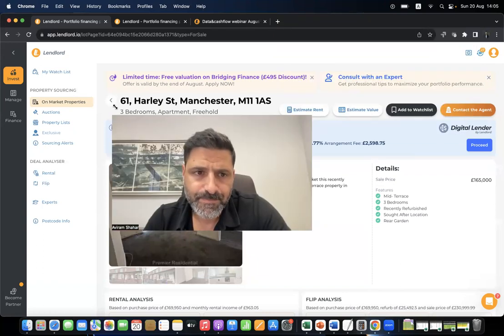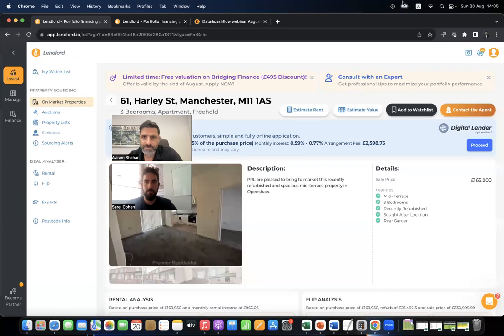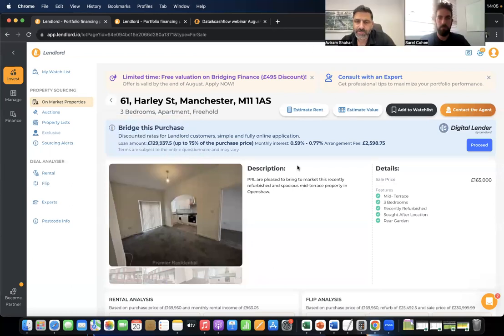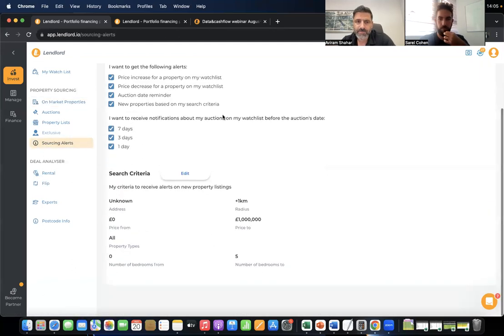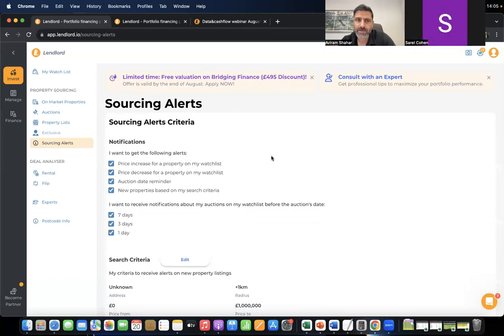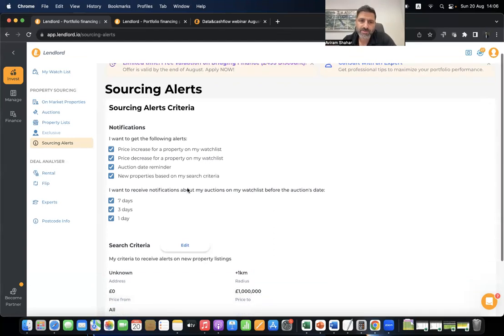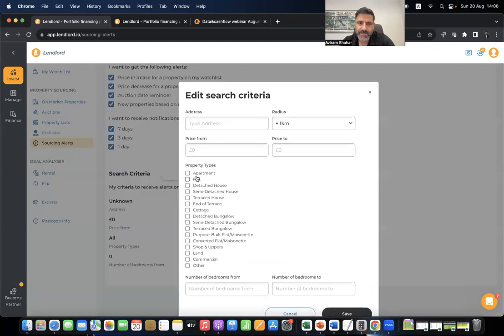On each property page, you can add the property to a watch list. This is part of our premium plan. And then on the sourcing alerts, you can apply rules. So you can get alerts when a property on your watch list increased, the price was increased or price was decreased. You can also get auction date reminders, but you can also get alerts when there are new properties on the platform that match your search criteria, which you can define here.